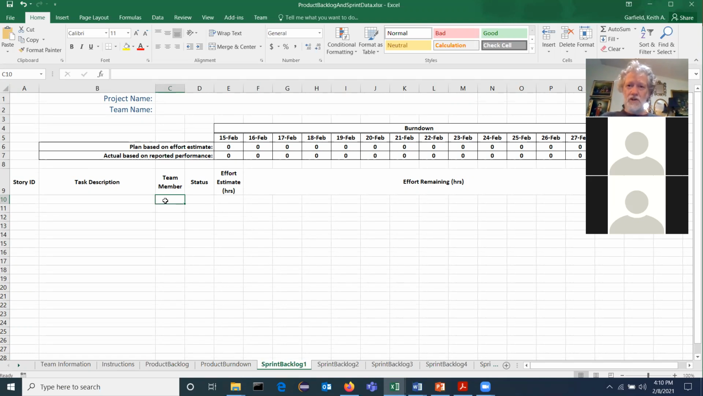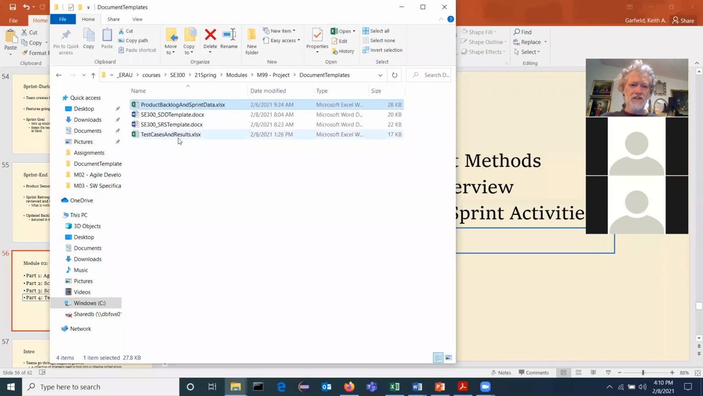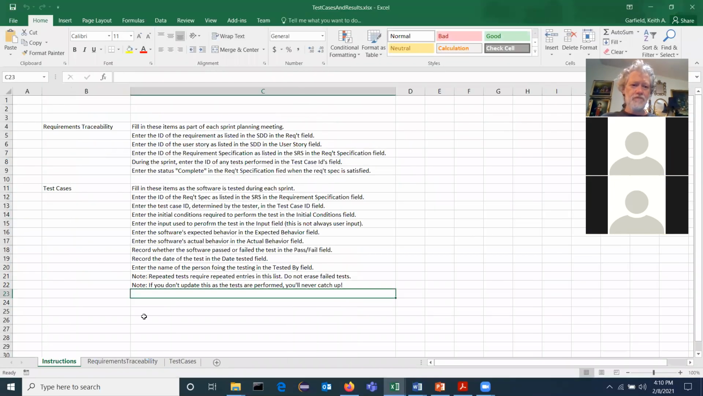Generally, or there's a problem that you can talk about. So that's that. And then the test cases and results, straightforward, same trick.